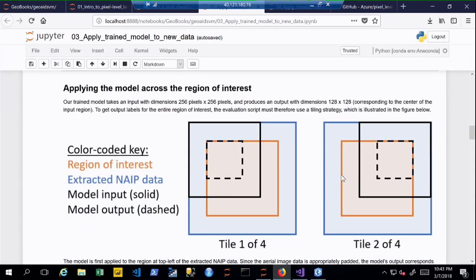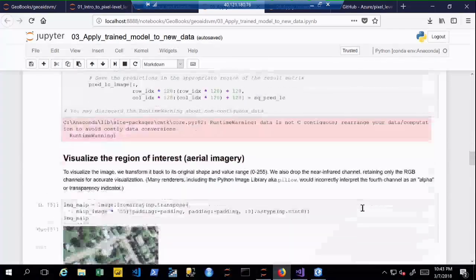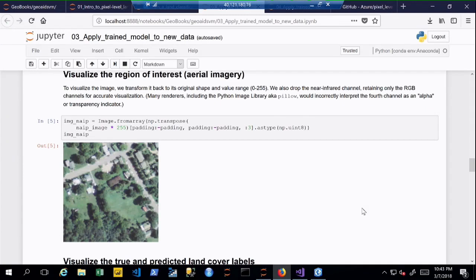So because this model has a fixed input and output size, you might find that it's not large enough for an entire region of interest for you. And in that case, we use a tiling strategy to apply the model across the full region. So we have code illustrating how that is done. And finally, we show you how to take a look at the results.